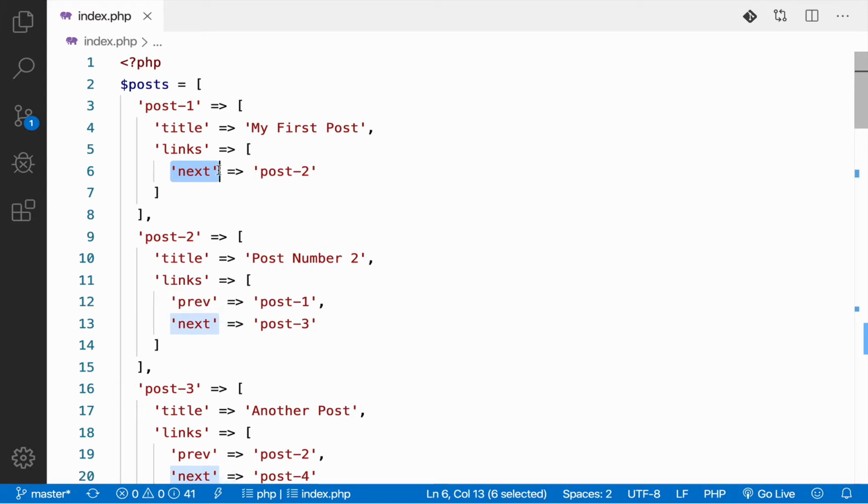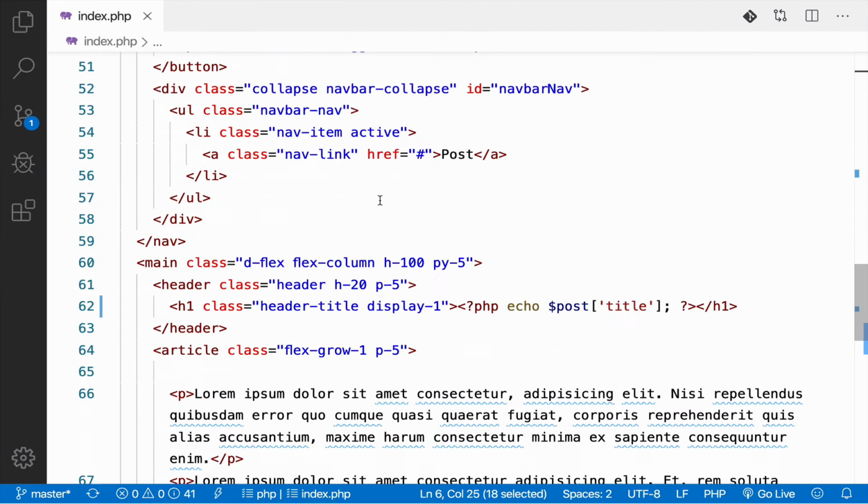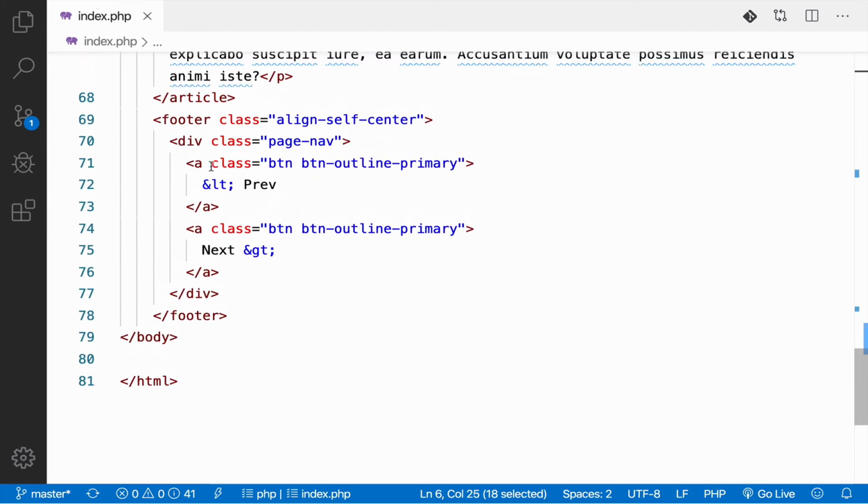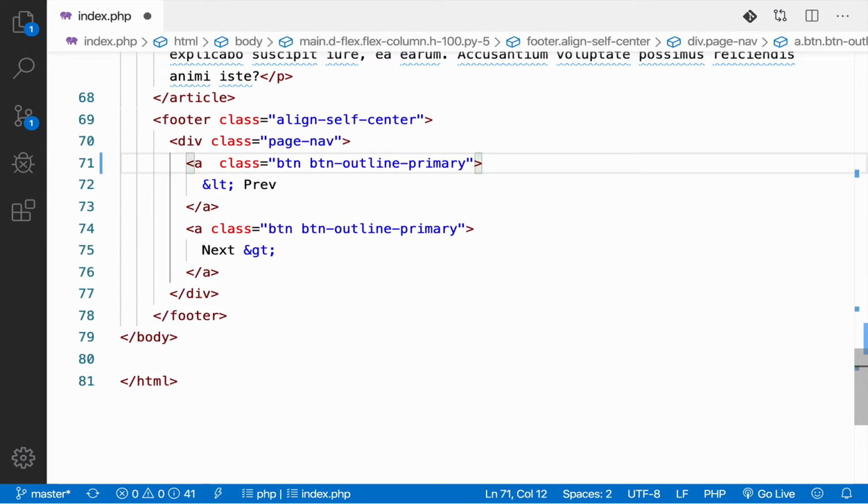This array and those properties of the array will indicate whether or not we have a previous or next to go to. So our first previous would be written like this, assuming that we have it. We're going to add our href here.